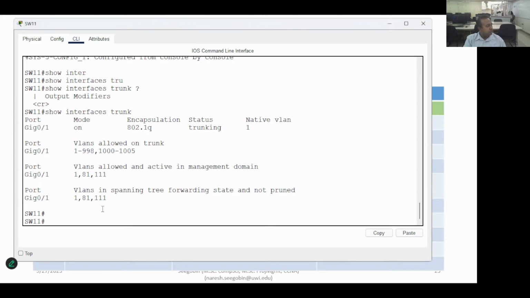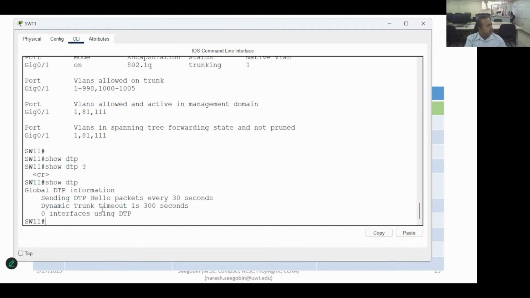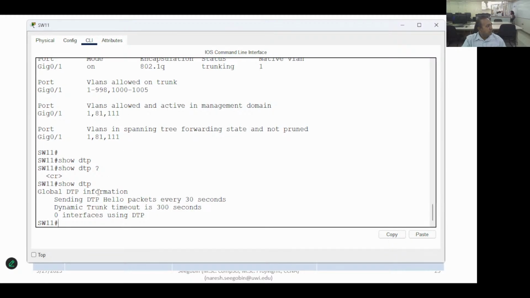Right, so we're done, and then we can do a show dynamic trunking protocol. Right, 0 interfaces using dynamic trunking. If we had it set up, where we took off the non-negotiate, or put no switchport nonegotiate, you would have seen interfaces using DTP would have been 1. All right, we're done here.